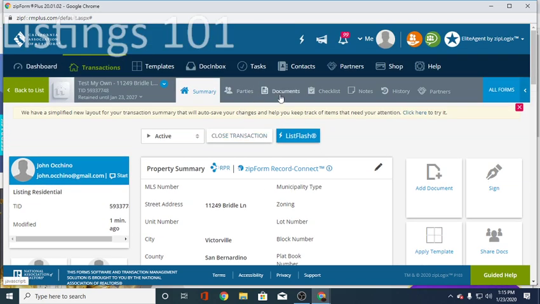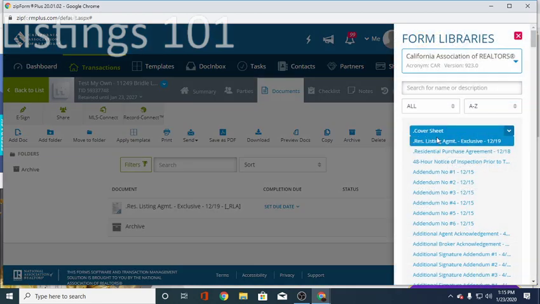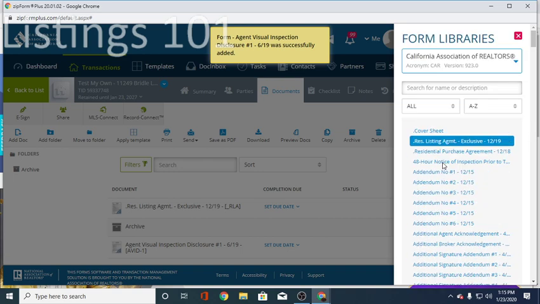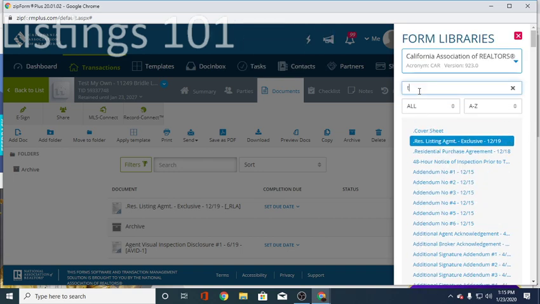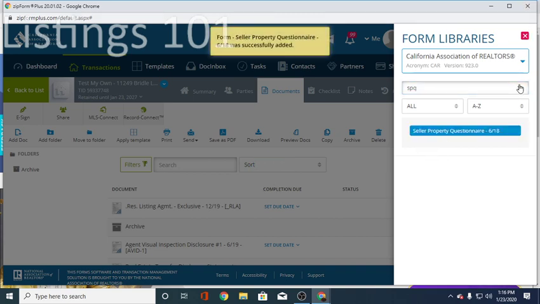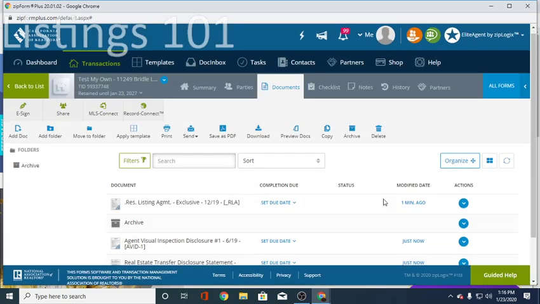If you guys use a cover sheet, you can use your cover sheet. I'm not telling you not to use it, and I'm not telling you that it's not a good thing. I just don't. One best practice that I have is I always take my AVID with me, which is your visual inspection form. I take my TDS with me. And I take my SPQ with me. These are important, and I encourage you to do these every time you go on a listing agreement.